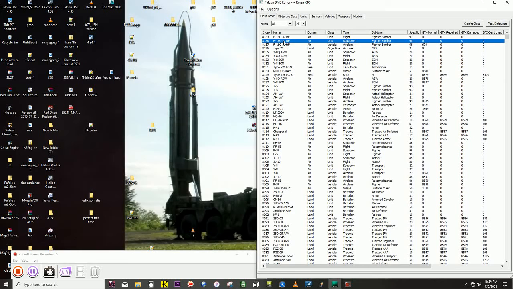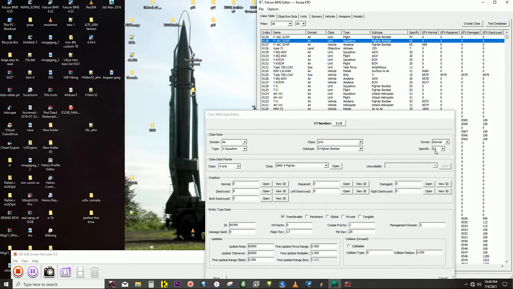Okay, in all three places. Got the flight, squadron, and unit itself. 97.